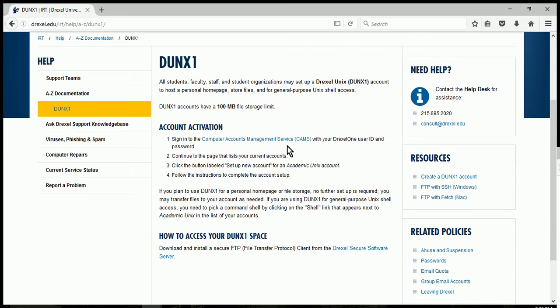Sometimes I can't get the Cisco VPN to work on my laptop, so what always works for me is tunneling in with SSH to the lab environment. To do that, you first have to make sure your Dunks1 account is configured. Dunks1 is the academic Unix server at Drexel. It's a Solaris server that you can connect to with Putty. But before you can use it, you have to activate your account.